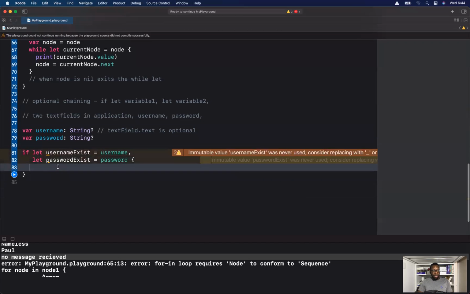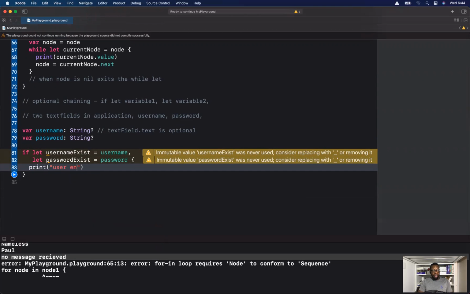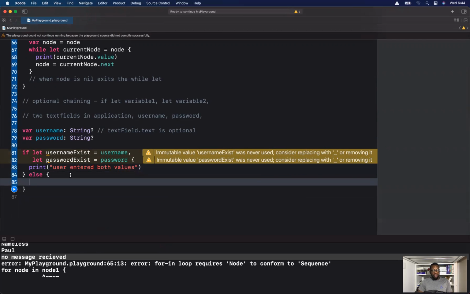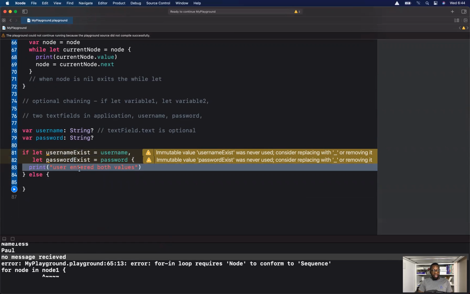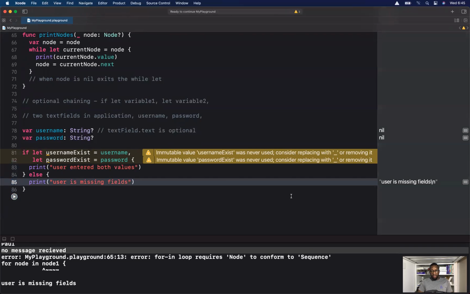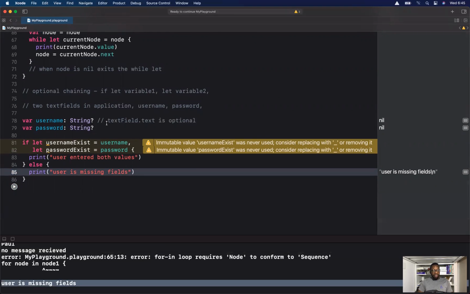So at this point, what happens? Let's talk about this code. In order for us to actually print, let's print user entered both values. Else, if the user did not enter one of those values, it will come to the else statement. So both those values need to exist in order for us to print user entered both values. Else, print user is missing fields, like that. If we run the code, we'll see the message user is missing fields because both of them are empty.